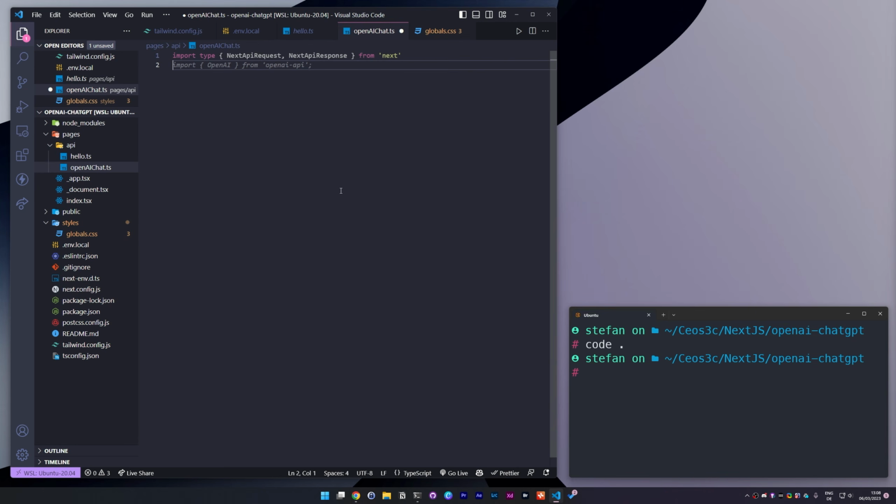And next we are going to import the Configuration and the OpenAIApi from openai. For that we write import, curly braces, Configuration, comma, and we also need the OpenAIApi option here, and then we do from openai, and that should be good. Okay, so that's all the imports we need.